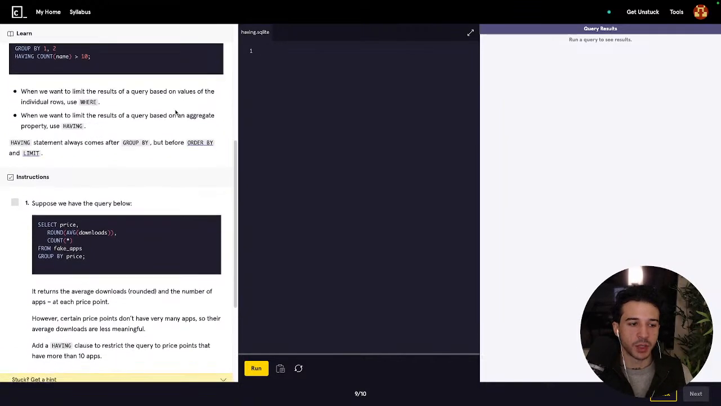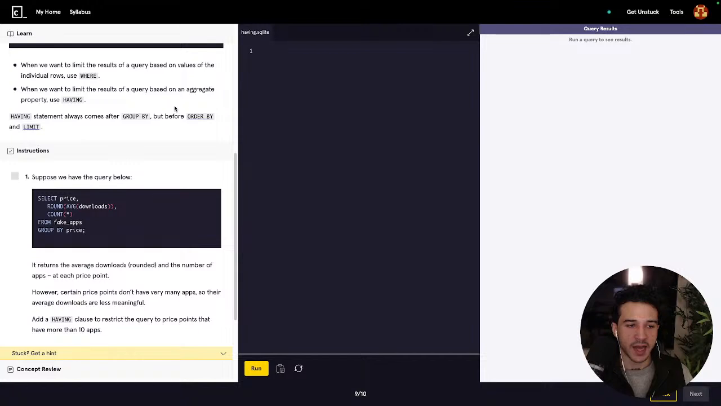Suppose we have the query below. Select price, round(average(downloads)), count(*) from fake apps group by price. It returns the average downloads rounded and the number of apps at each price point. However, certain price points don't have very many apps, so their average downloads are less meaningful. Add a having clause to restrict the query to price points that have more than 10 apps.